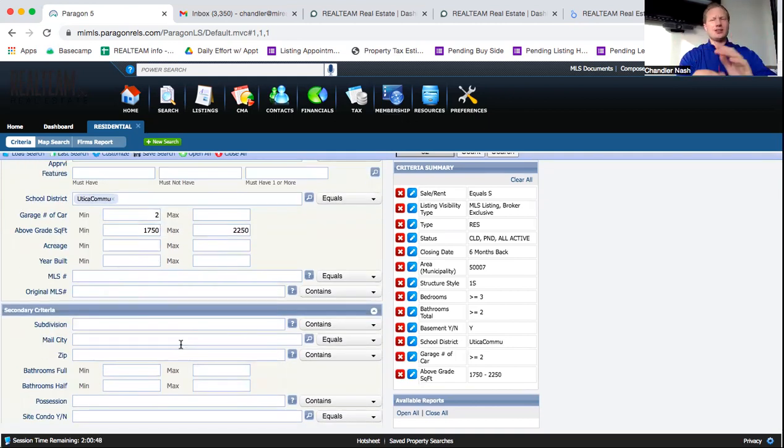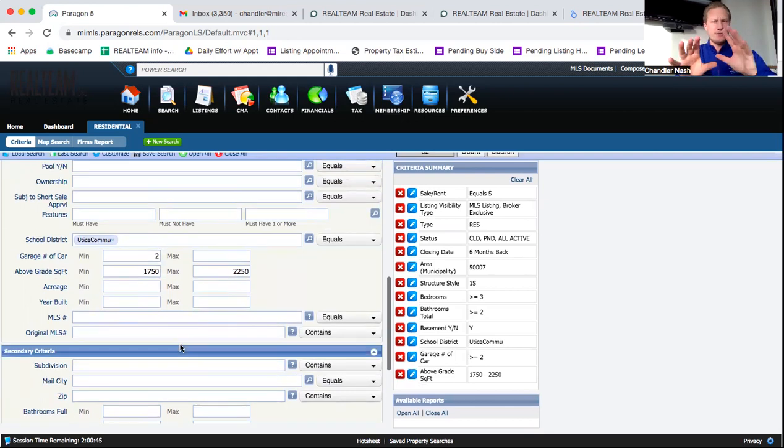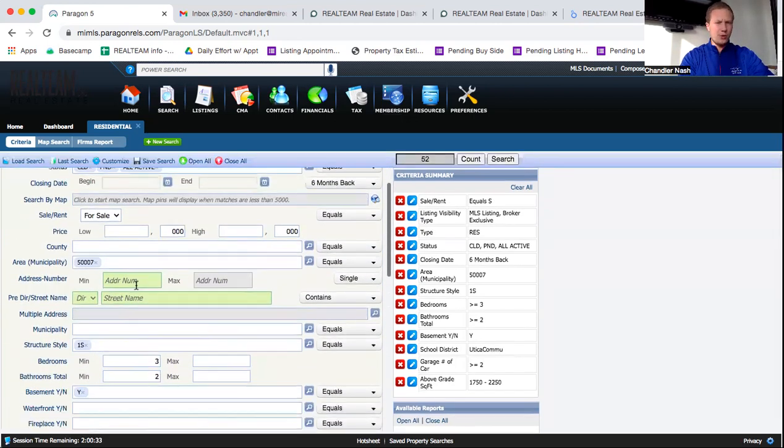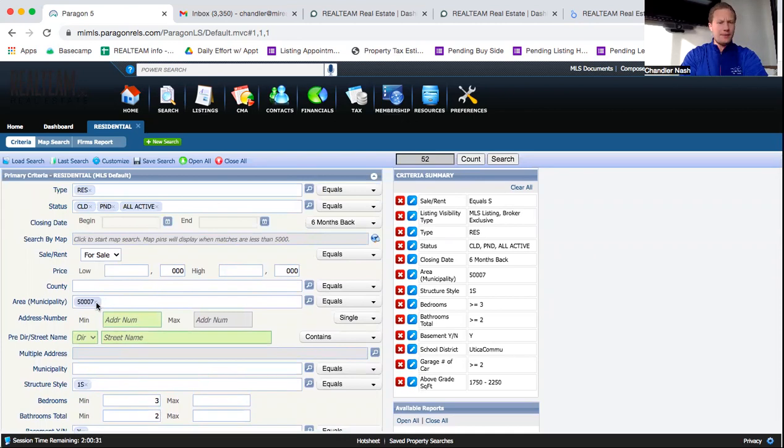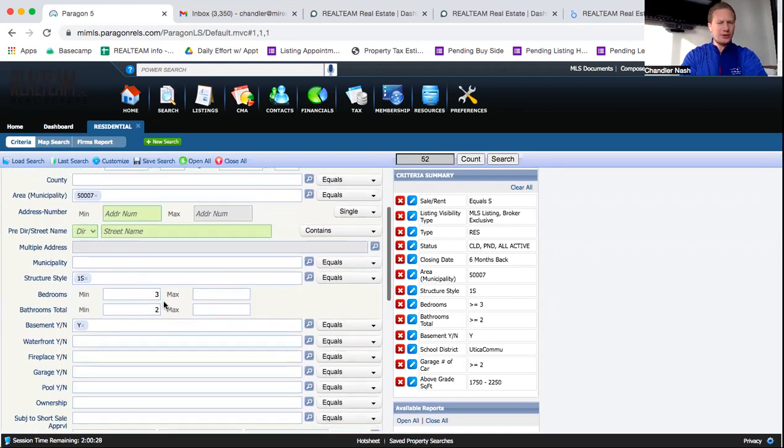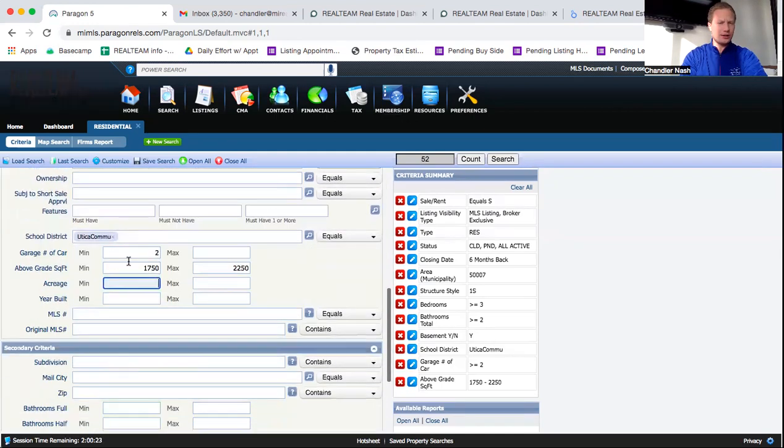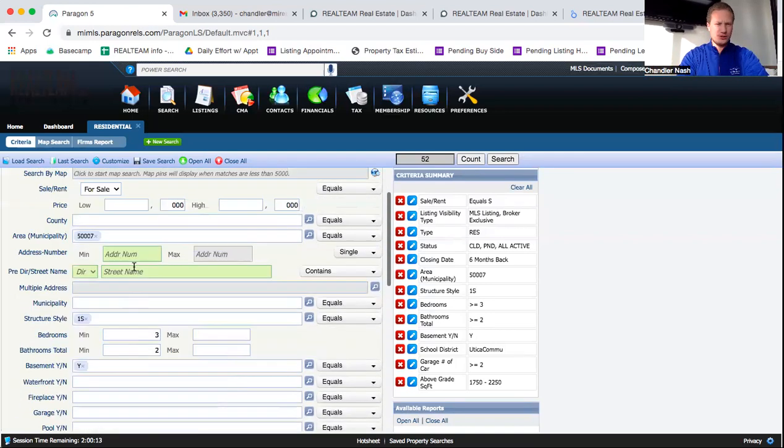And then again, there's a ton of criteria. I want you guys to obviously look around and play around with this, but for the sake of this video and to try to keep it more simple and for an example, we're going to keep it pretty simple. The acreage is going to be standard acreage, just about a quarter acre. So we've got all of our criteria in Shelby Township, a ranch, at least 2 bedrooms with a basement in Utica Community Schools. It has a 2-car garage, and it's at least 1,750 square feet, but no bigger than 2,250 square feet.